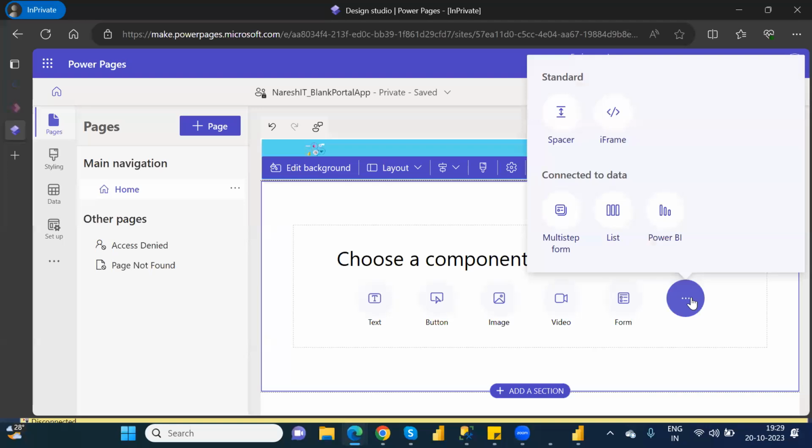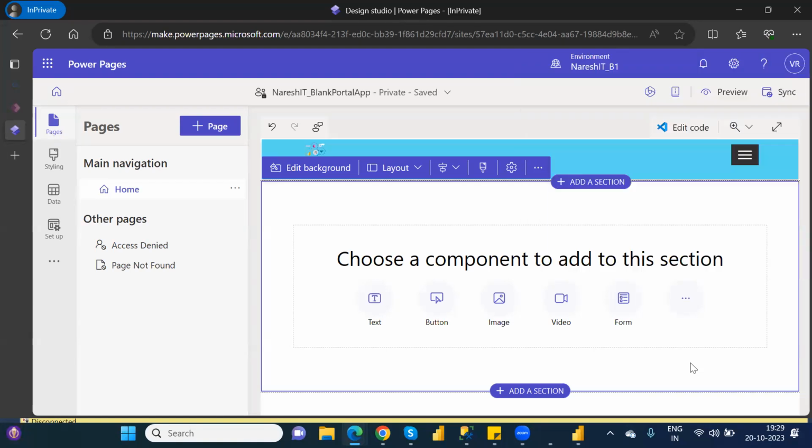See, there are different options there. Okay. List, and even Power BI reports you can use here also. Understand? This is how it will be there. I will tell you how you can use these components. I will clearly explain everything.